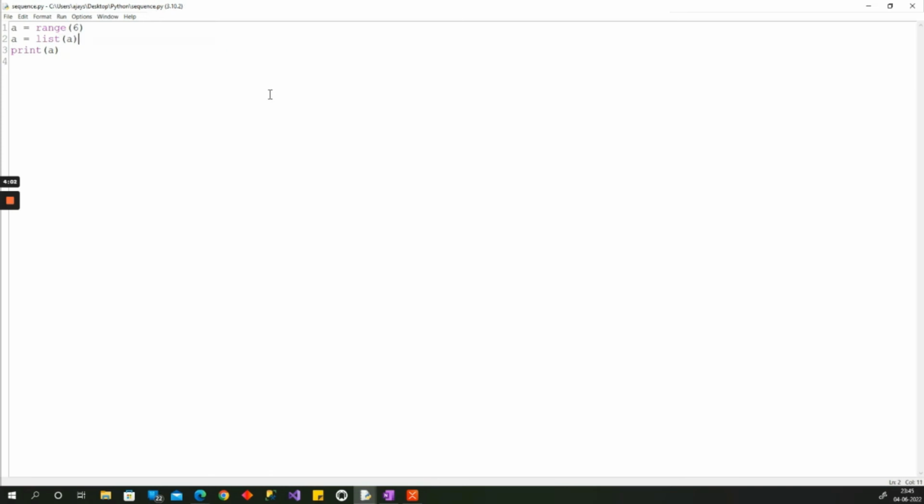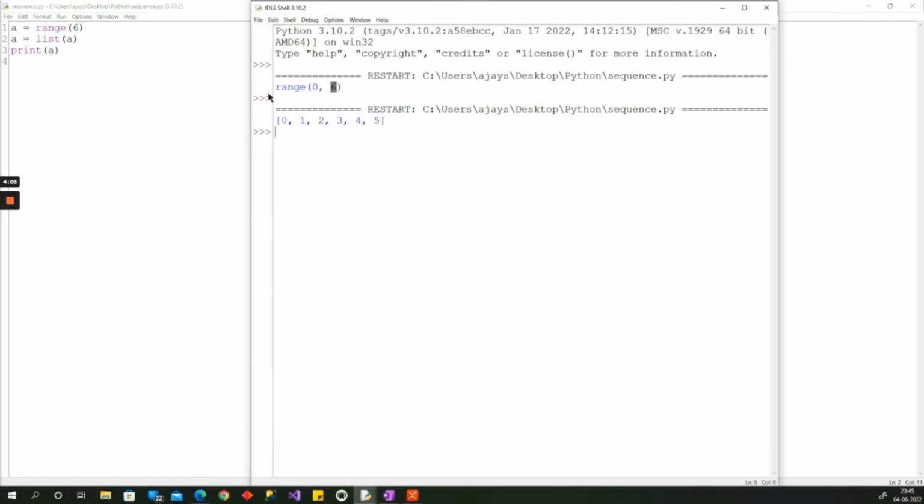So let me execute it. Now you can see this is the expected output we are getting. So why is it providing this one? Because range provides a range object, which represents a sequence of values from 0 to n minus 1. And if we want to print the values the range will generate, we have to use a list or some other constructor or function.